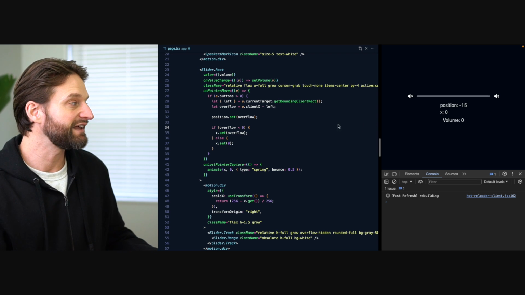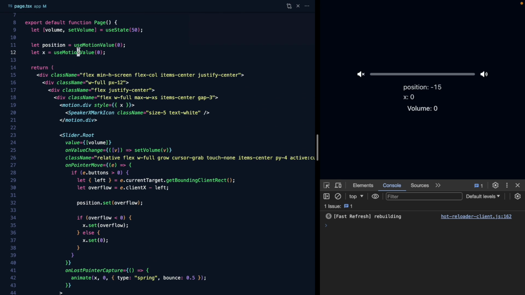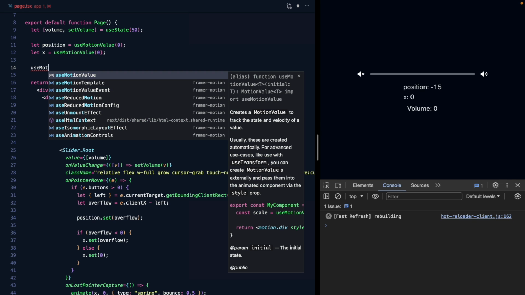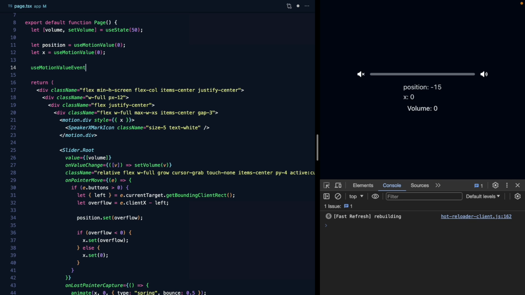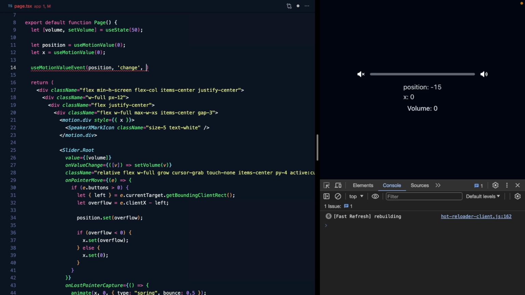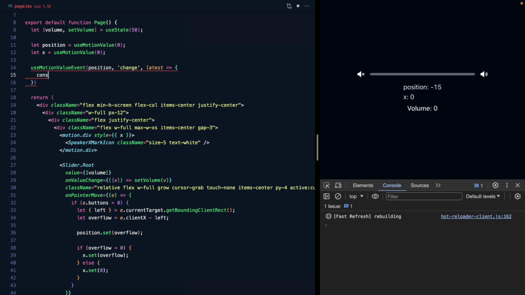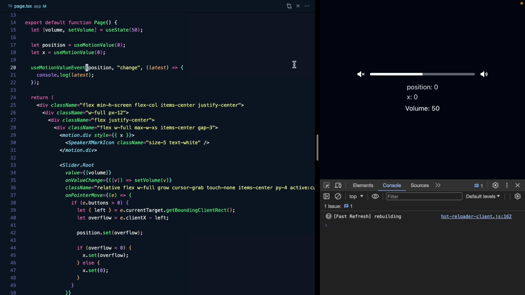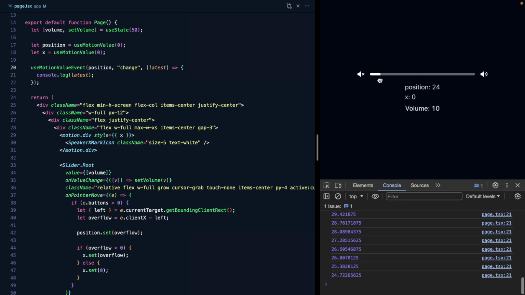And Framer Motion has this awesome hook that's going to let us update X in response to changes in position. And this is called useMotionValueEvent. So this takes in a motion value, say position, and an event, say change, and it yields out the latest value. So let's just console.log latest, save that. And as we drag, we're going to see that that callback is firing every time position changes.